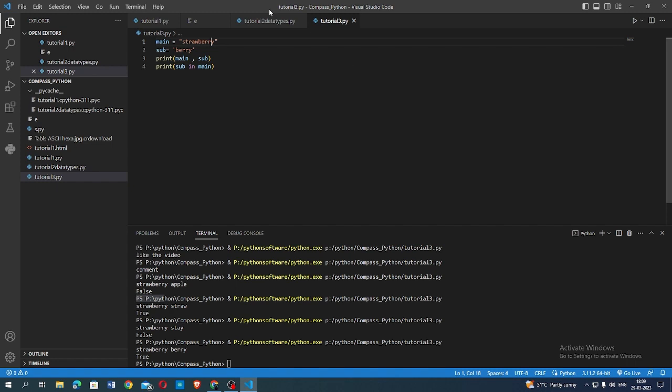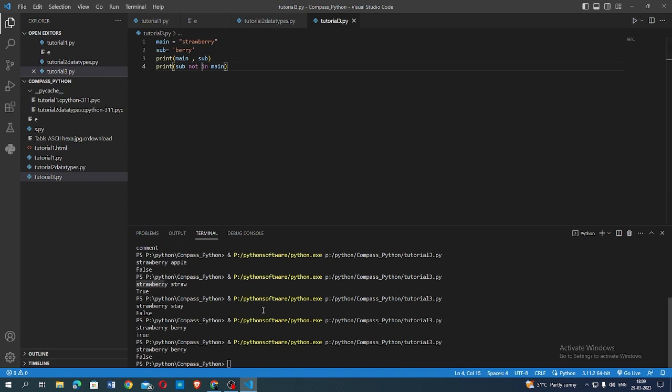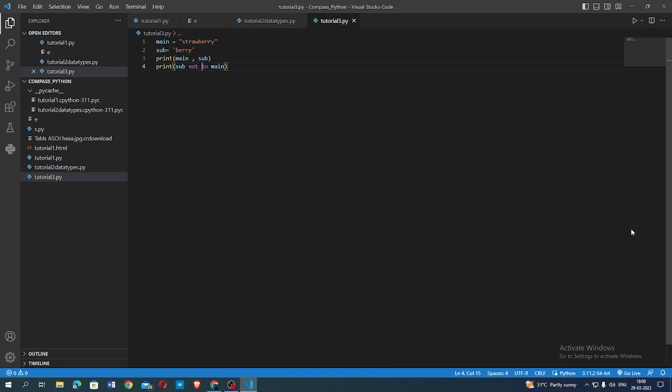So this is the membership operator, and not in is another operator, which is just the opposite of the in operator. I think I will call it the not operator. It just exchanges the values. So that's it, the membership operator. Now next, let's come to the identity operator.